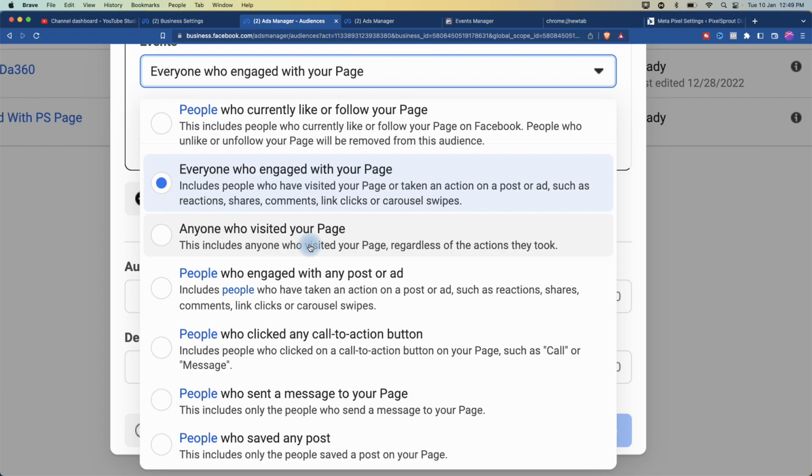Anyone who visited the page, they did not like your page, but they visited. That means you want to run advertisements only to them, telling them you have visited my page, or this is why you are seeing the advertisement. If you remember our first class, why am I seeing that ad? You can understand how we target those people. Understanding it? So people who currently like your page, you have this option as well. You can select any of those options based on exactly what you want to do.